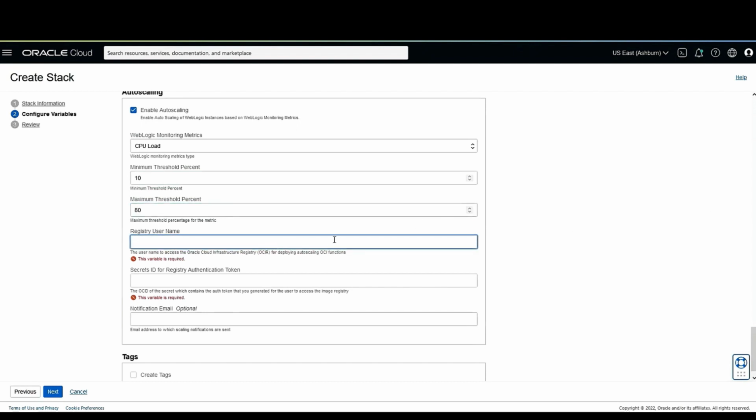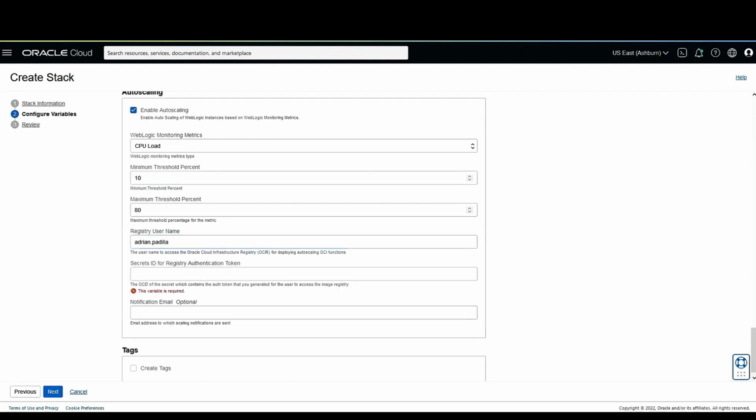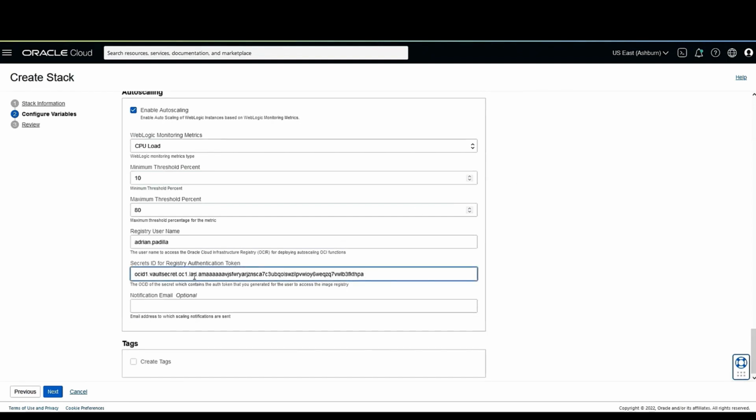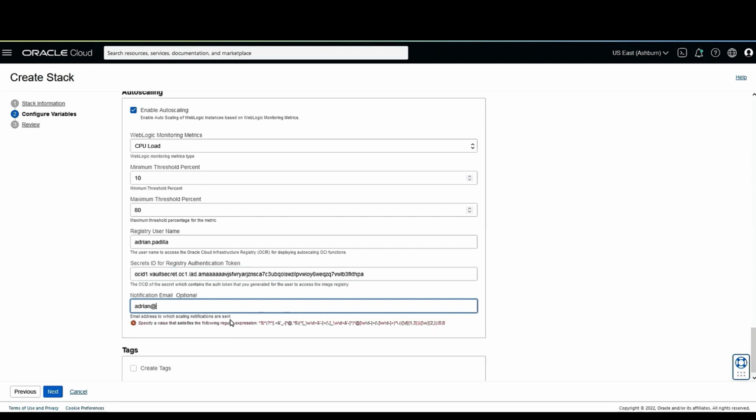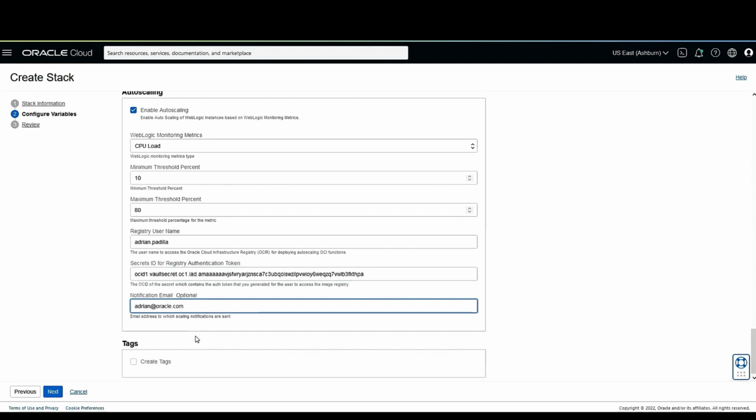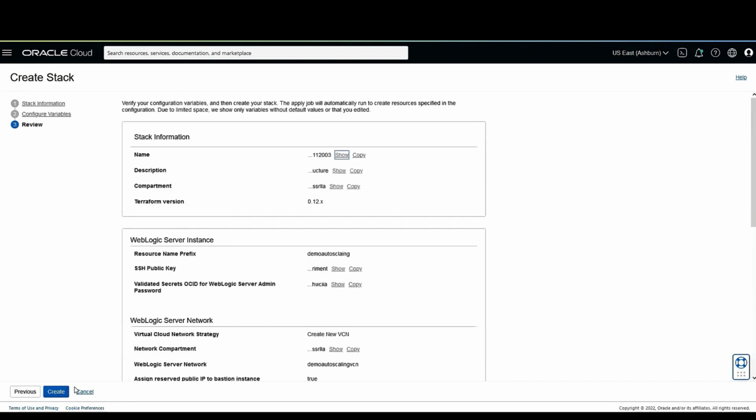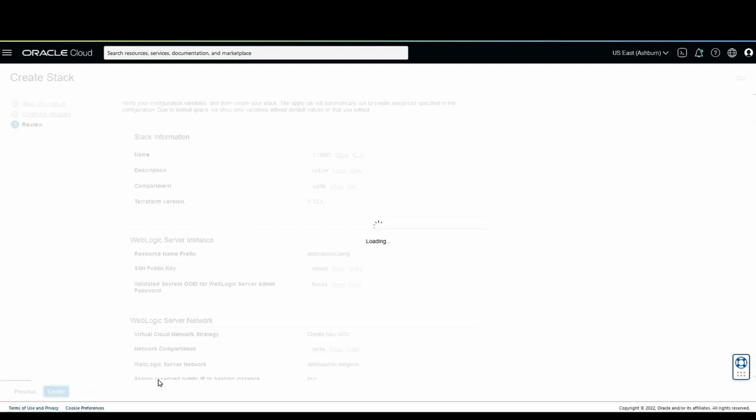These actions are performed by the scaling function that is configured for you. So all you have to do is provide a user OCID and authentication token. Provide an email address and launch the stack. That's all required.